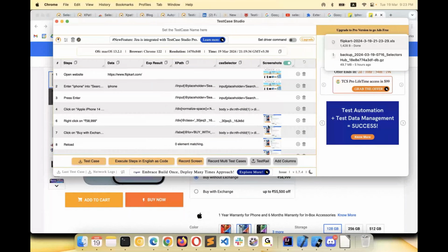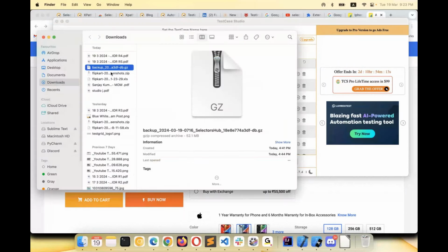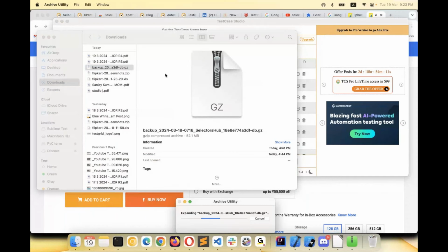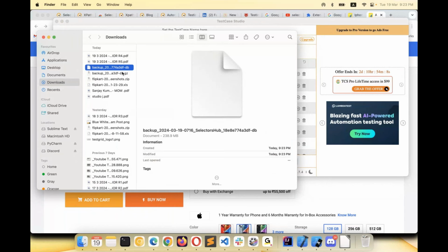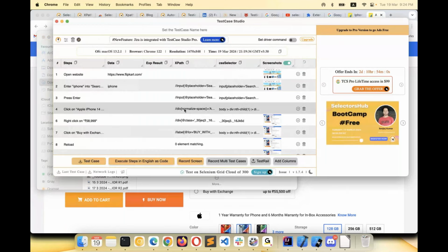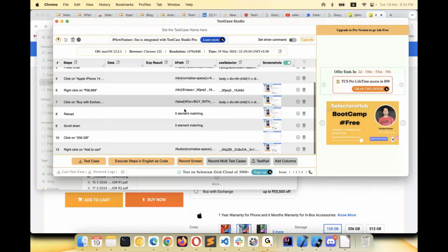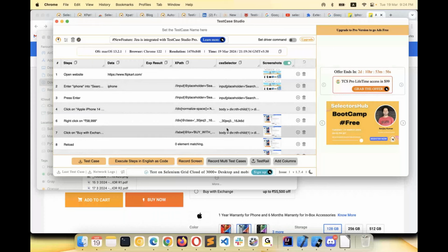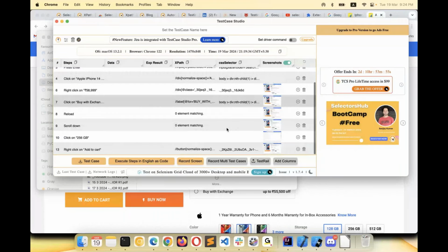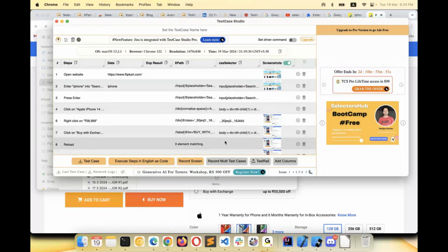See, I have the screenshots, and all the screenshots will be there with the name of the screenshot as a step. So everything will be there, and you will not have any kind of challenge. And here you have the XPath and cssSelector as well. So if you want to automate this scenario, you can use these directly. You need not go back to the browser again. You get the data as well.